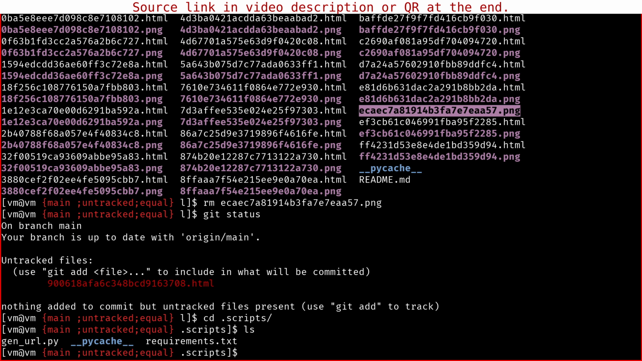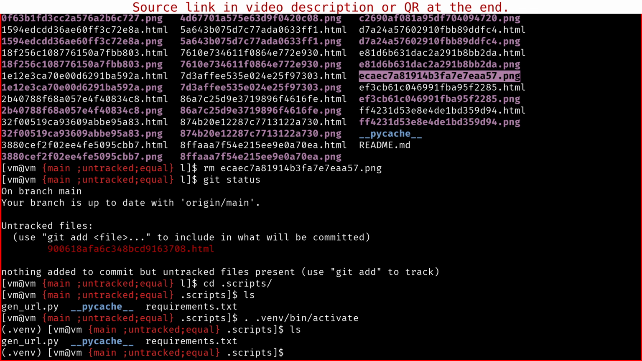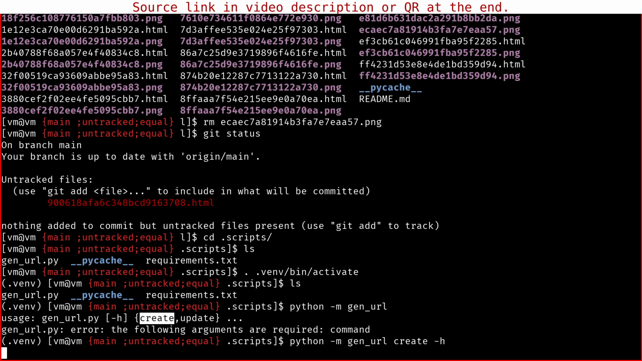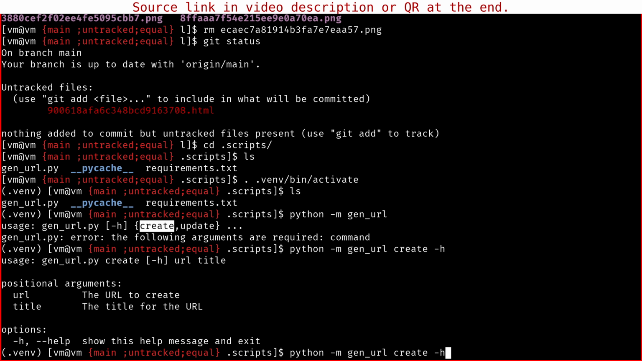So all you have to do is to start your virtual environment, and then run the help. Okay, so it says error, the following arguments are required: command. The commands, as I said, are create and update. So create minus help. So we need the URL, the destination URL, and a title.